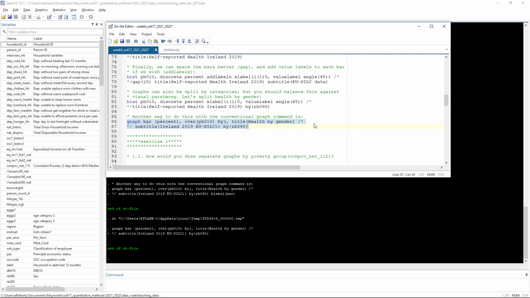So that's how to draw some basic bar charts in Stata and how to split them over categories of a second variable.